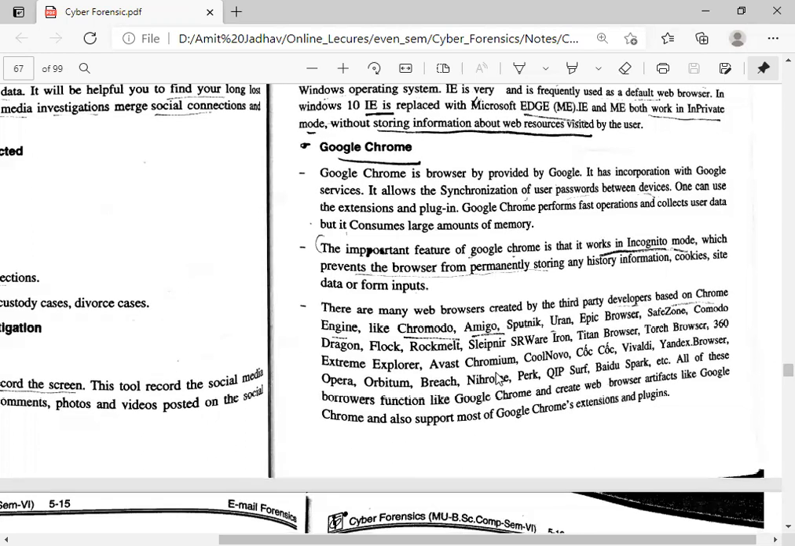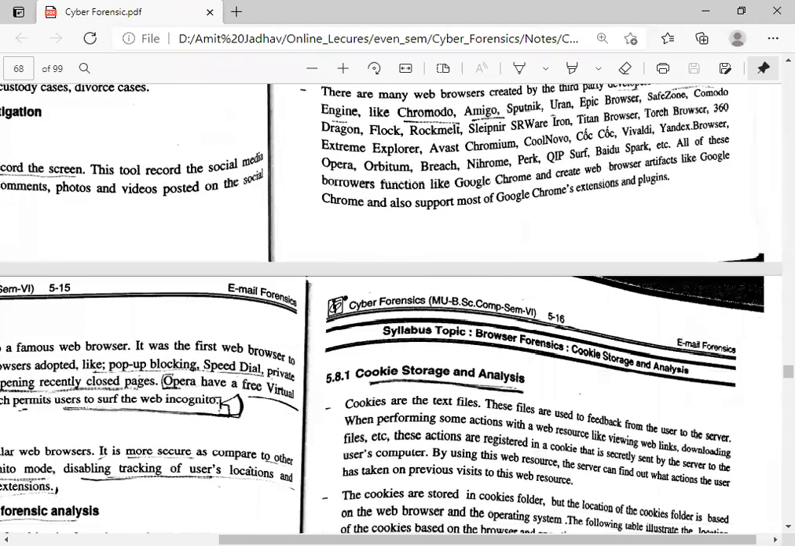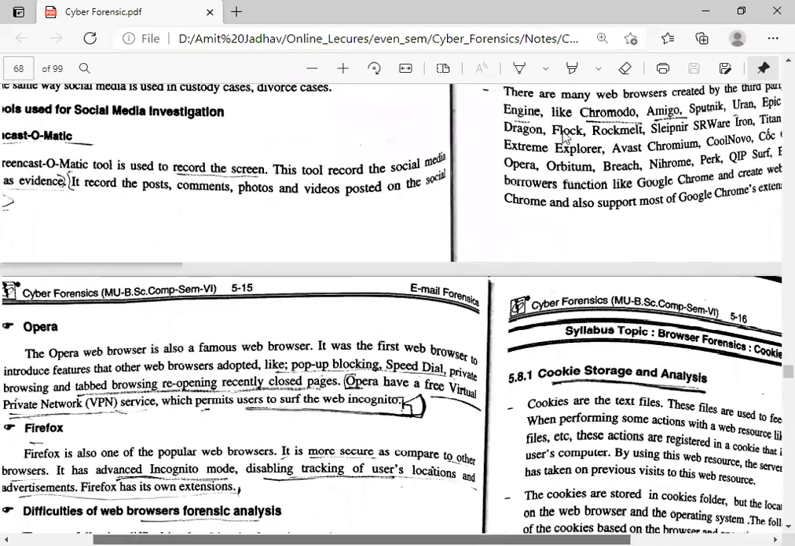There are many web browsers created by third-party developers based on the Chrome engine, like Chromodo, Amigo, Sonic, Orion, Epic Browser, Comodo Dragon, Flock, and so on. Lots of web browsers are available. Yahoo also introduced the Yahoo browser, which is also very famous. All of these browsers function like Google Chrome and create web browser artifacts like Google Chrome. They are also supported by Google.